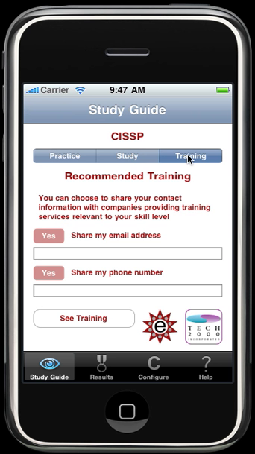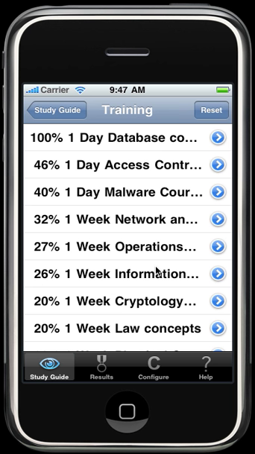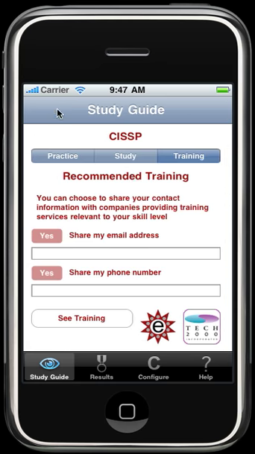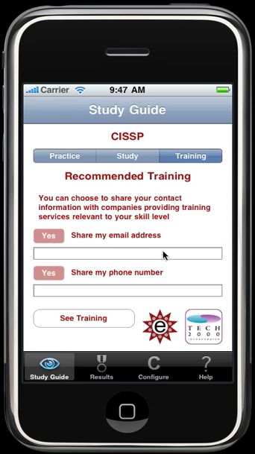The training section allows you to explore links to other training resources, such as instructor-led training, online training, etc. The training links are also rated in relevance, similar to the study and review links, to help you identify the training that is most relevant to you. The study and training sections are most effective after you have answered more than a few questions.